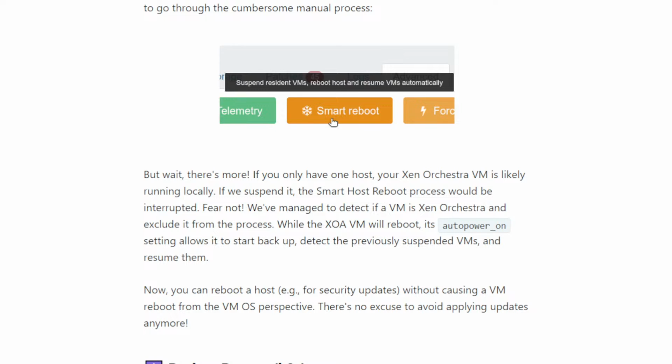That will be rebooted, but because it's using auto power on, it will be restarted, and at restart it will detect the suspended VMs and resume them anyway. So this means even if the Xen Orchestra VM is restarted, that's not a problem at all. So it works even in that situation, which is very flexible.